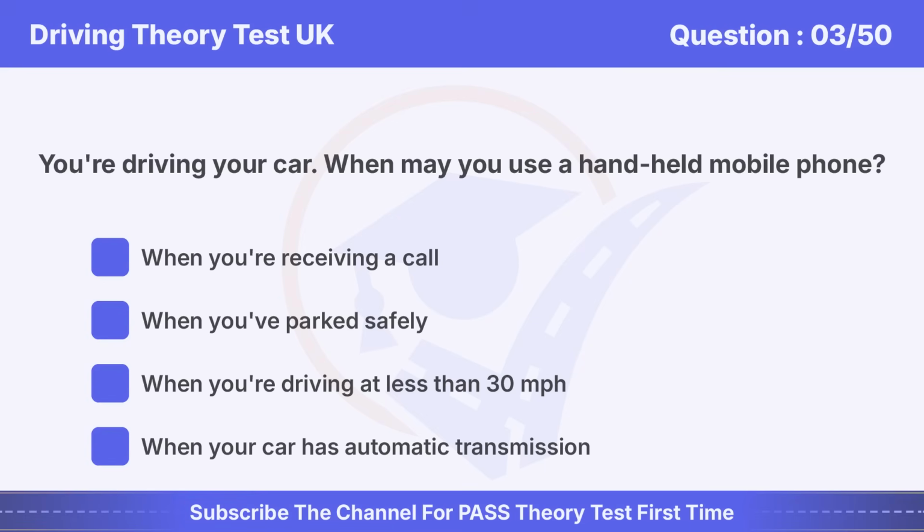Question 3. You're driving your car. When may you use a handheld mobile phone? Option A. When you're receiving a call. B. When you've parked safely. C. When you're driving at less than 30 miles per hour. D. When your car has automatic transmission.